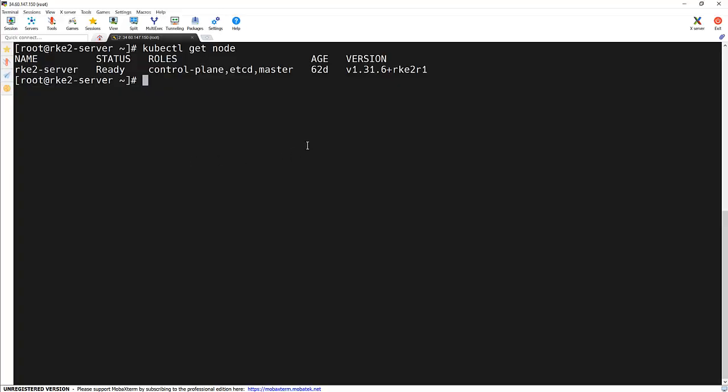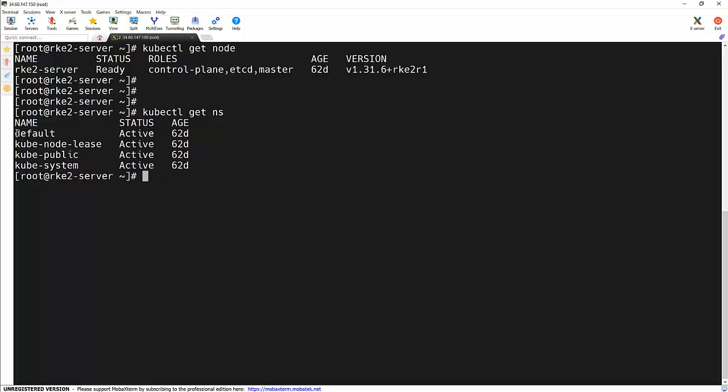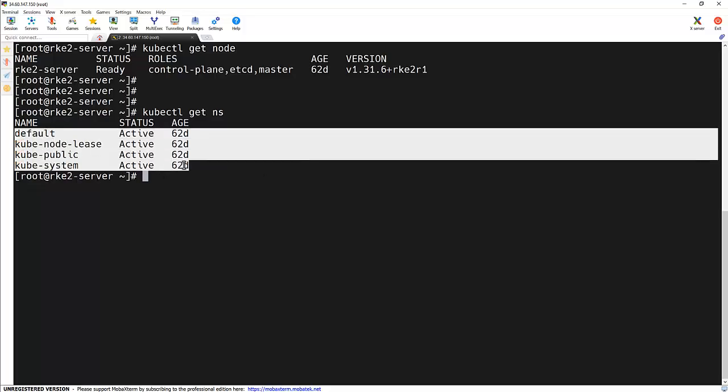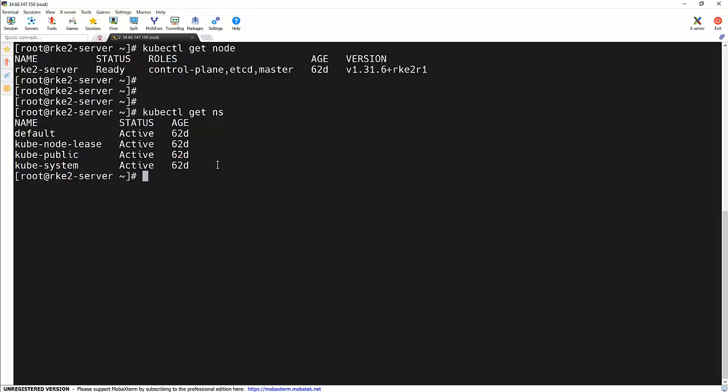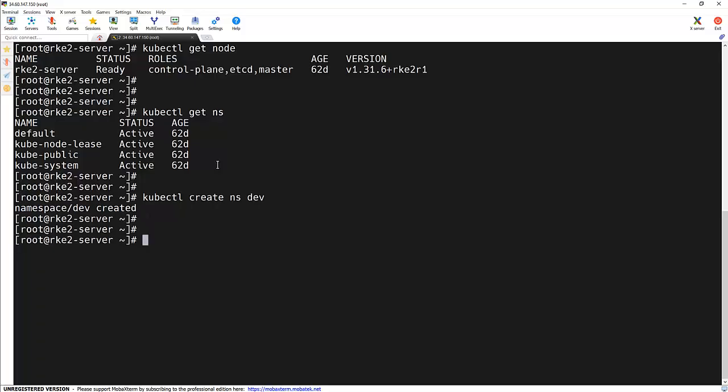This is our Kubernetes cluster. First of all, let's try to get the namespaces. For that, we have a command called kubectl get ns, which stands for namespace. And we can see these are the four default namespaces that come. And to create a namespace, we can use the command kubectl create ns dev, where dev is the namespace name, and the namespace got created.